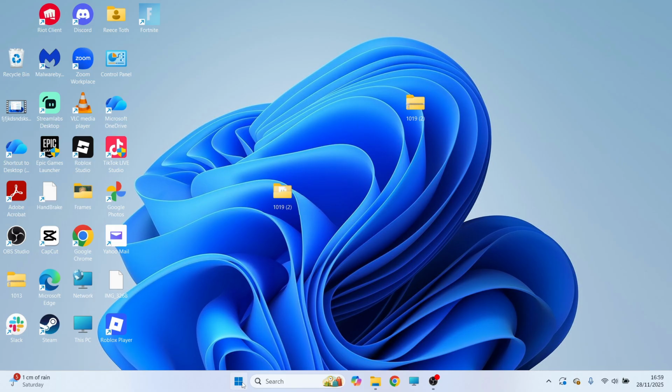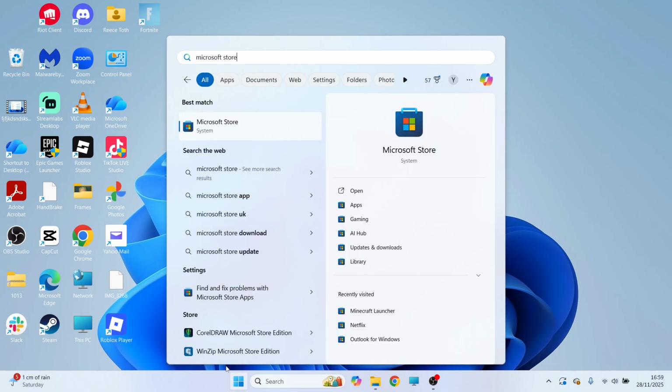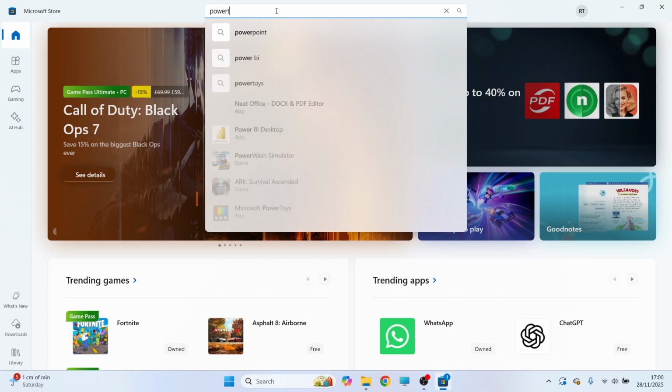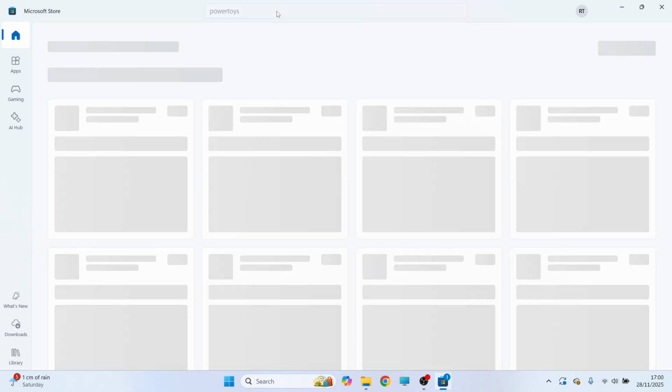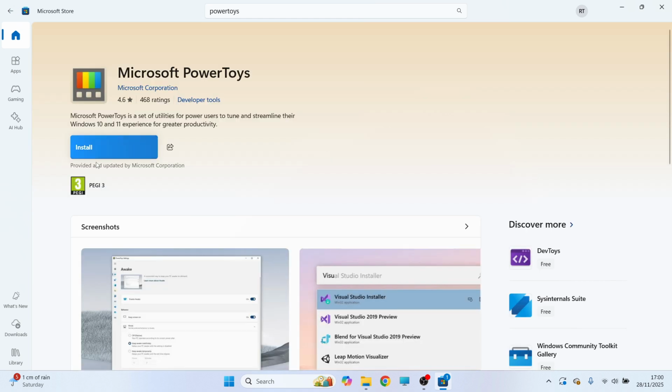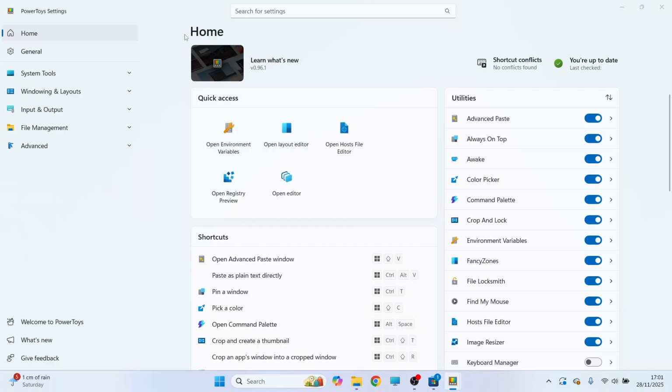Now first, just go and open up your start menu. You can then search for the Microsoft Store and click on this window here. Now we need to go and install a free application that will allow us to do this. So in the search box, go and type in Power Toys and press enter. You can then click on this free app, Microsoft Power Toys, and then press the blue install button. Now once it's finished downloading, you can press open, and that's going to open up the Power Toy settings.